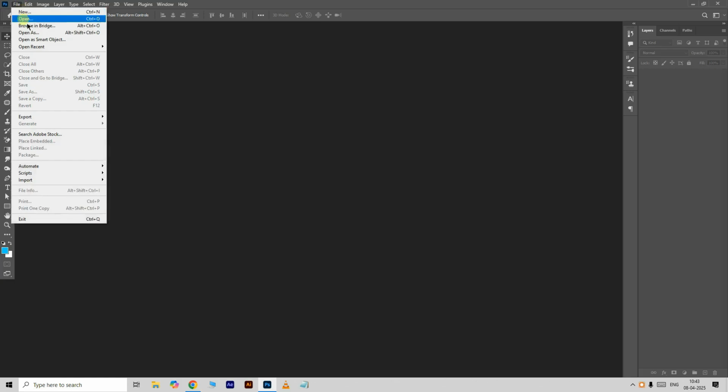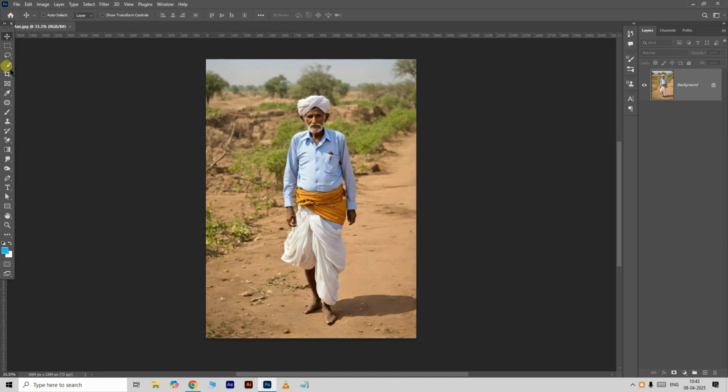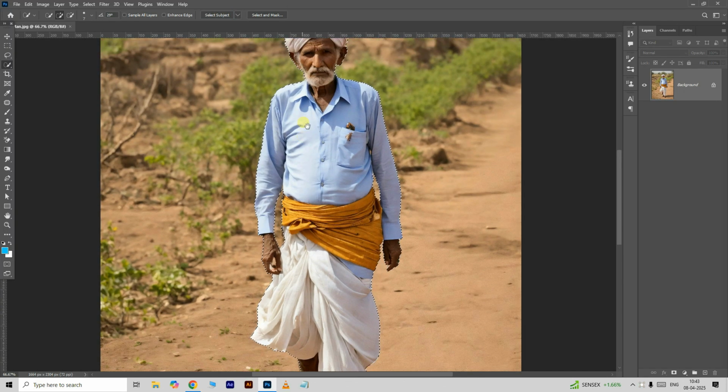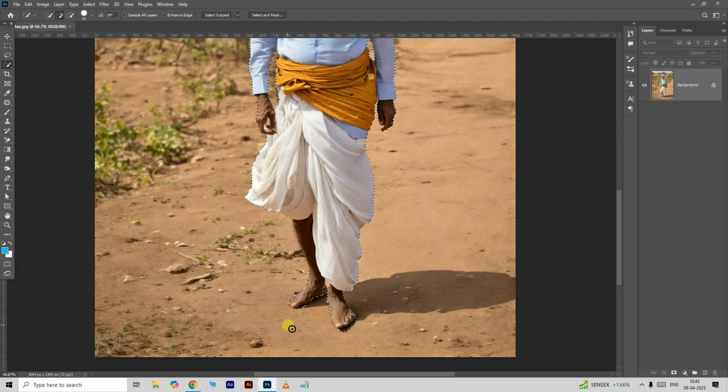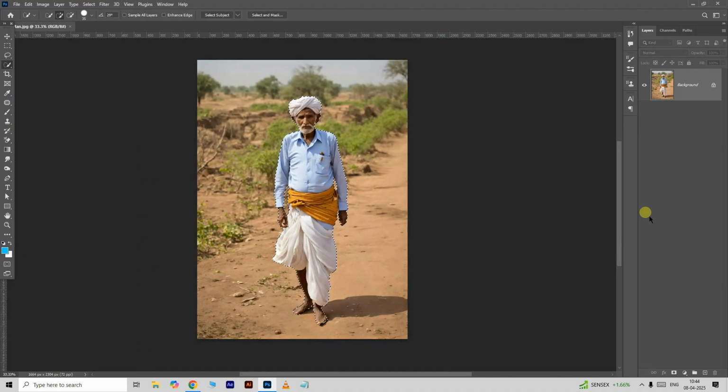First go to the file and choose open. Select this old man image, click open. Now take the quick selection tool and click on select subject. Press Ctrl Z to duplicate the selection part.